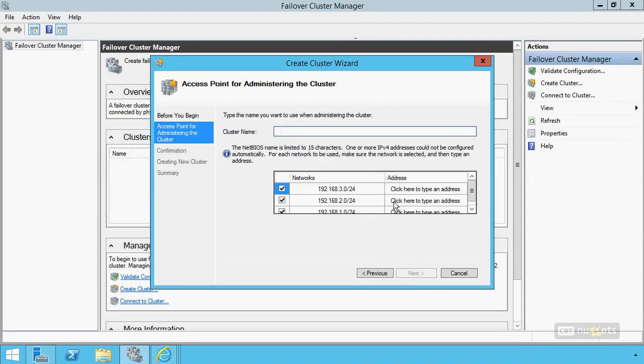And if you go through it in this order, you don't have to go through the validation process a second time. Let's give our cluster first a name. This cluster name is the name that you'll use for administering the cluster. And it's also called the administrative access point.